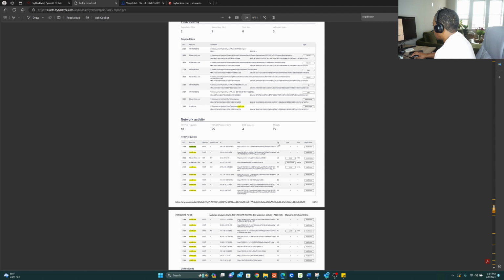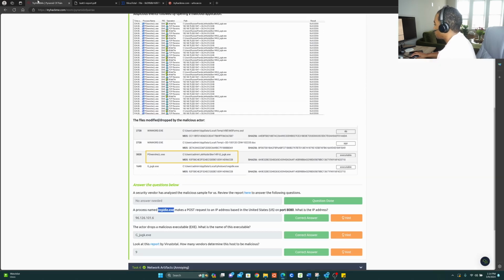So it says United States. This country, so CO, United States, the first one. And here you've got the IP address, so it shows exactly which IP address it came from. And it's port 8080. So I pasted that in there.